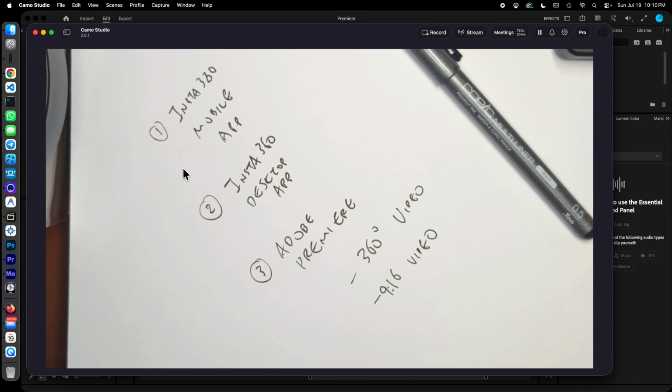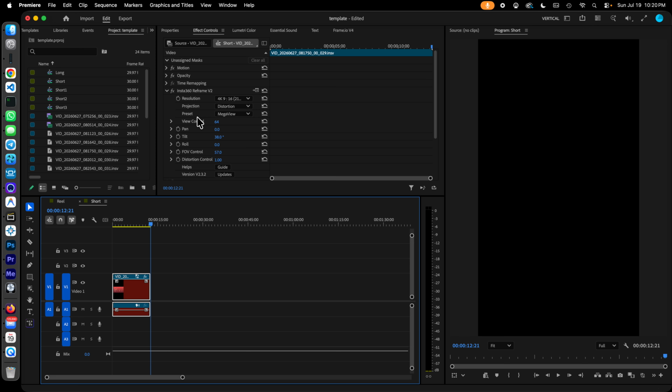So the template has some effects. This is the Insta360 Reframe plugin. It's a plugin for Adobe Premiere that you can download for free from the Insta360 website. And I believe if you install Insta360 Studio, it will come with this plugin automatically installed. We will need this plugin in order to do video editing with Adobe Premiere. The reason is that the video is in 360-degree mode. To convert it into a vertical format, we need to use this plugin to do some video processing to make it fit into a 9:16 format.